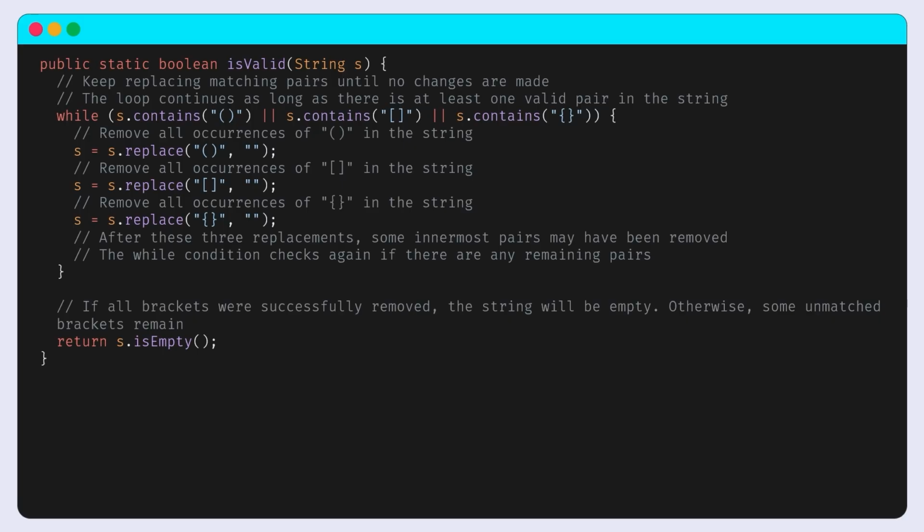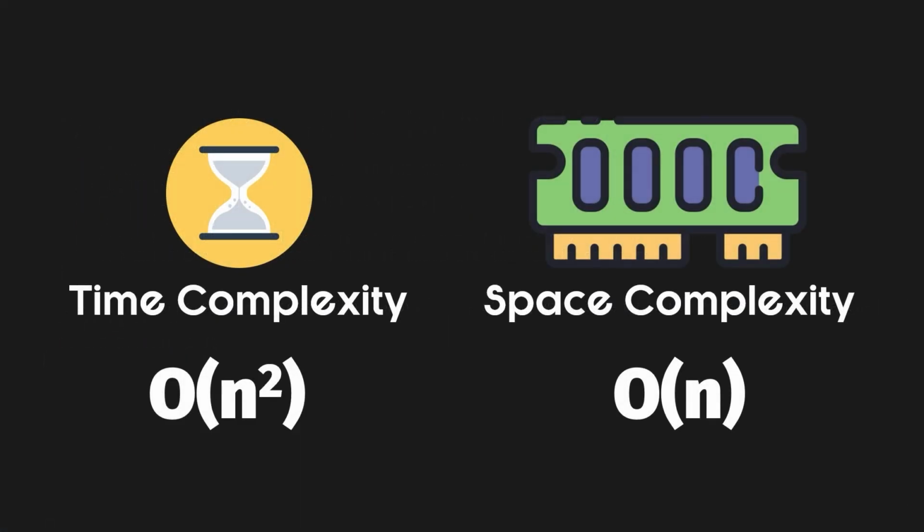As for the time complexity, in the worst case, we might need to perform multiple passes through the string, and each pass involves string replacement operations. This gives us big O of n squared time complexity, where n is the length of the string. The space complexity is big O of n due to the string operations that create new string instances. So, while the previous approach works correctly, it is not the most efficient.